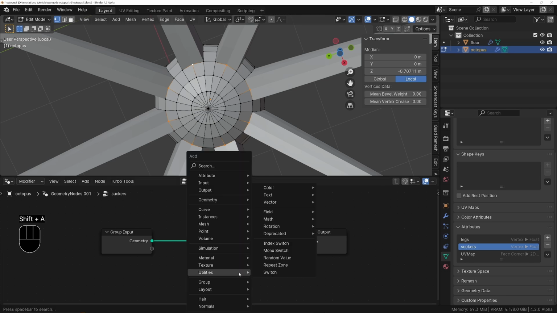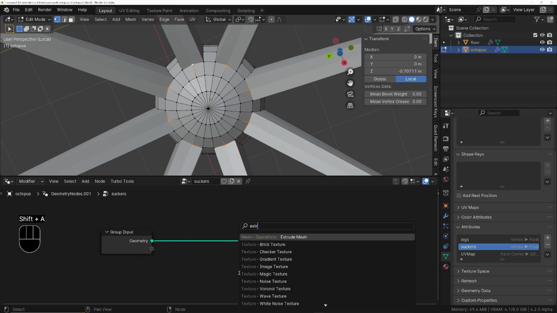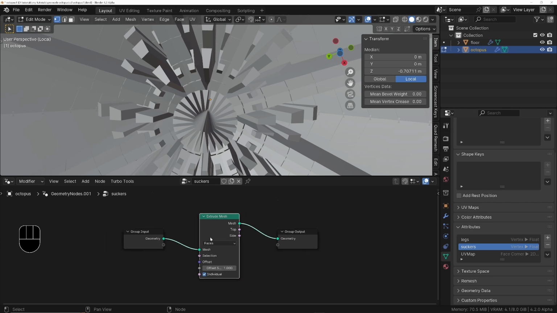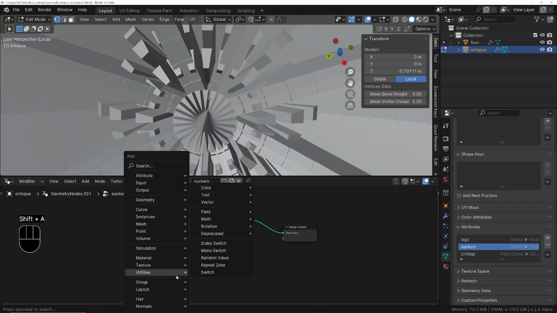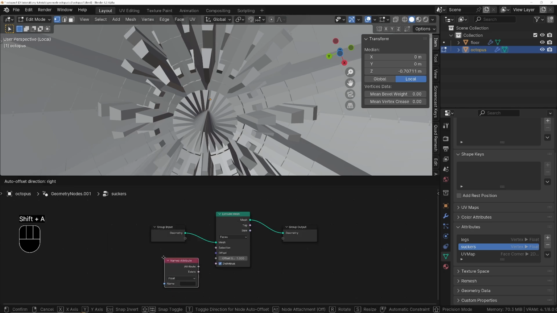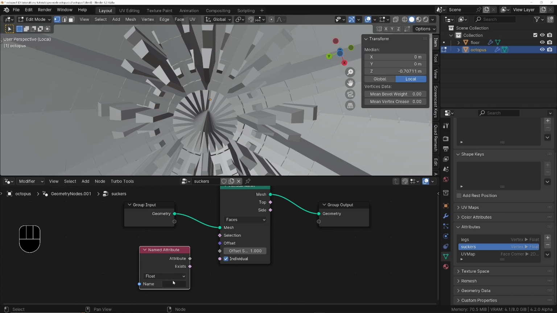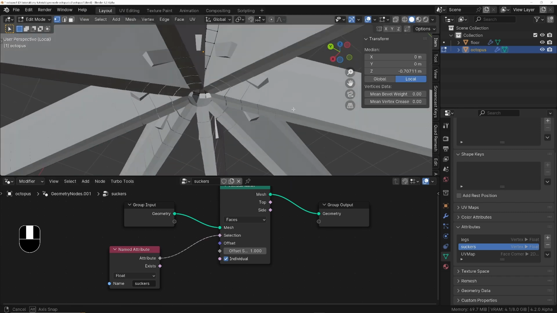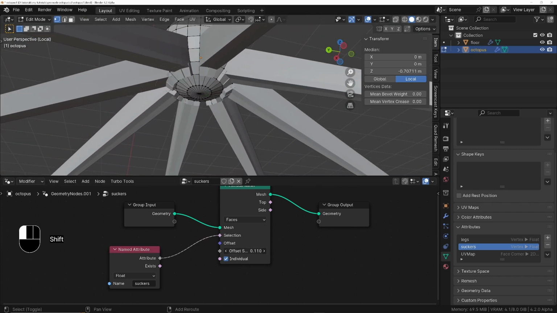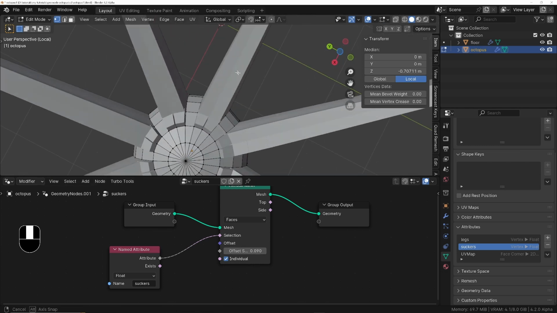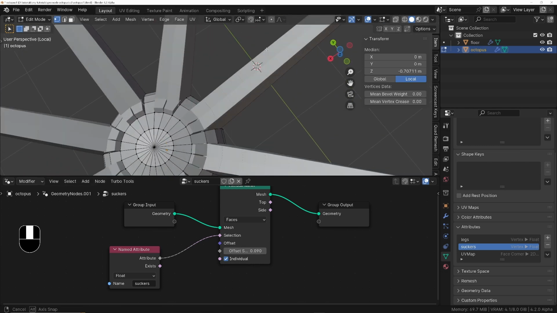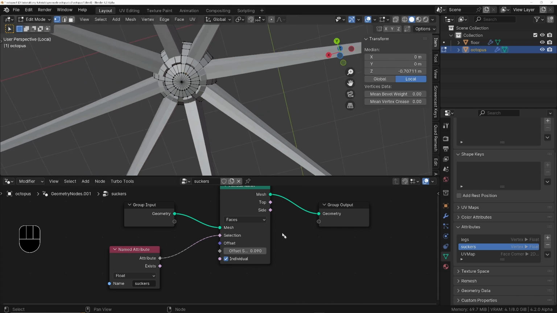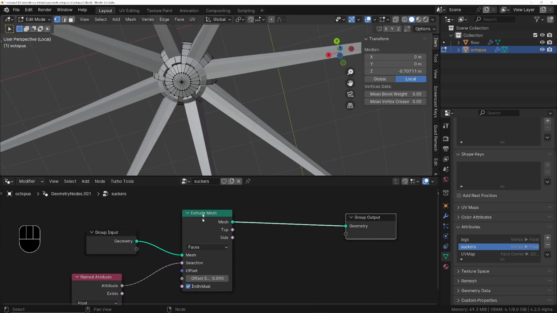And then Shift A down here, I'm going to extrude the mesh again, drop that in there, Shift A, named attribute, I'm going to select the suckers, and then we're going to plug this into the selection. And now only the faces that are connected to a vertex that's got a sucker value greater than 0 will get extruded. And because the original leg extrusion vertices inherit the sucker attribute from the original face, that means that attribute will go all the way down the leg.